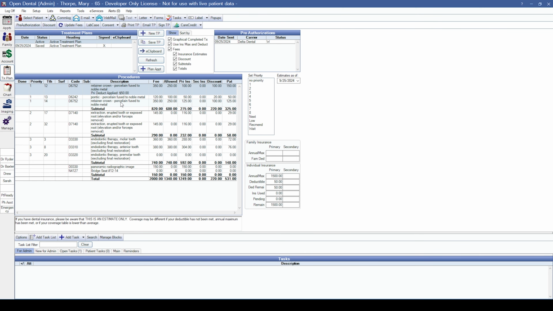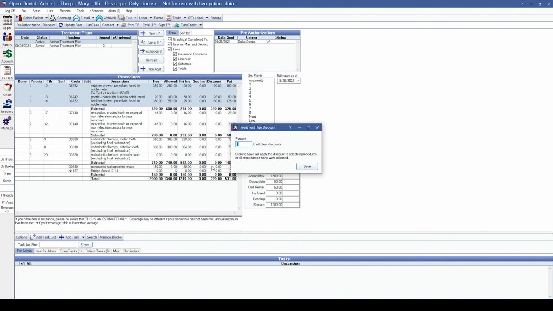If I'd like to give the patient a specific percentage discount, I can highlight the procedures and click on the discount button to put in a specific discount. I can update the fees if we've changed insurances for the patient, create lab cases for those appointments that need the lab case attached to them in the future, print consent forms from in here, and also see patient's benefit information.